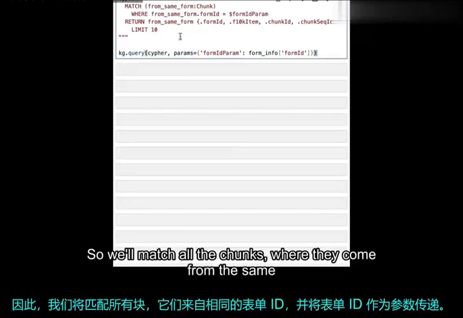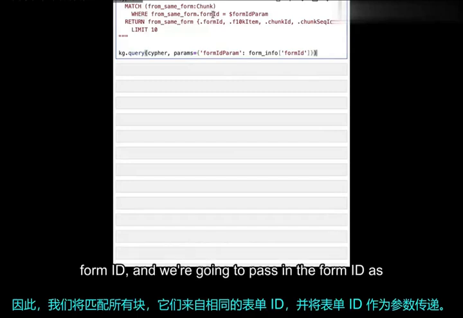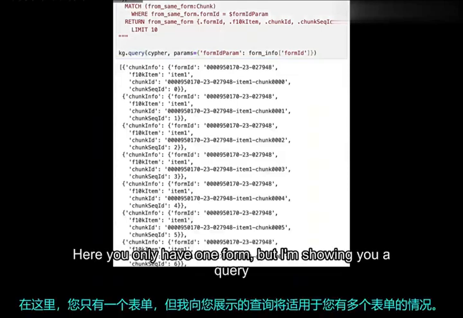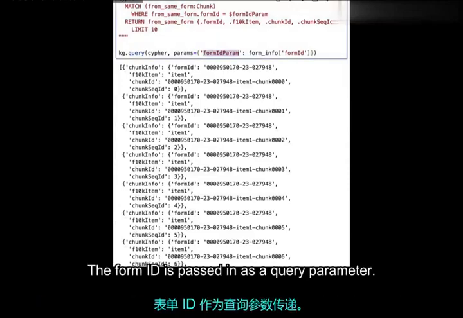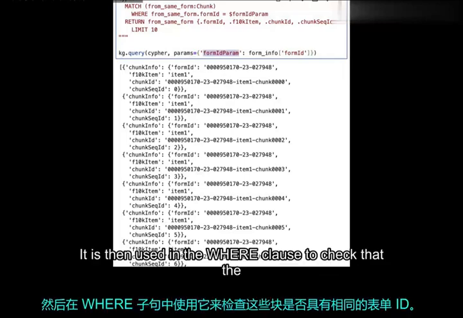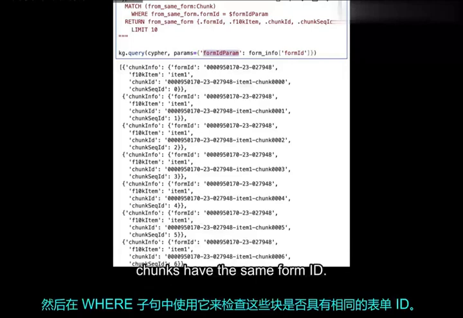First, let's just find all the chunks that belong together. So we'll match all the chunks where they come from the same form ID, and we're going to pass in the form ID as a parameter. Here, you only have one form, but I'm showing you a query that will work even if you had chunks from multiple forms. The form ID is passed in as a query parameter. It is then used in the where clause to check that the chunks have the same form ID.